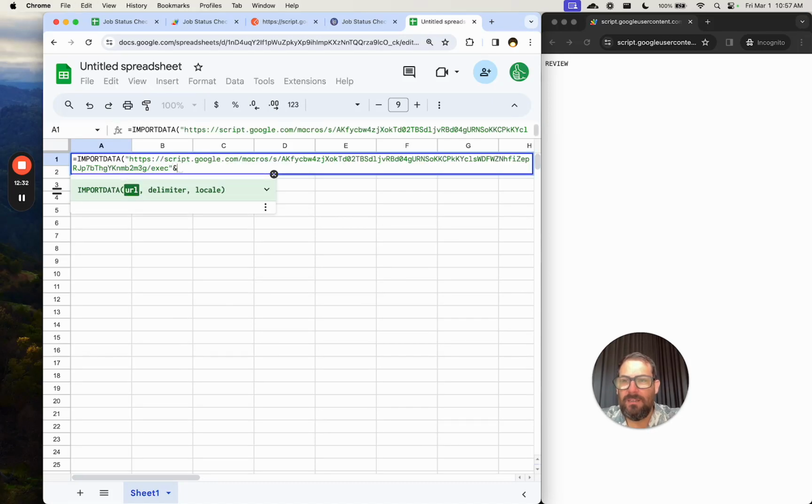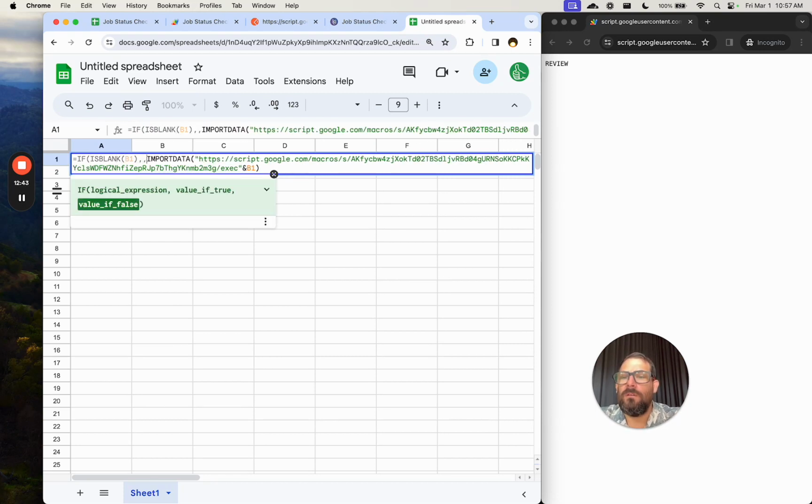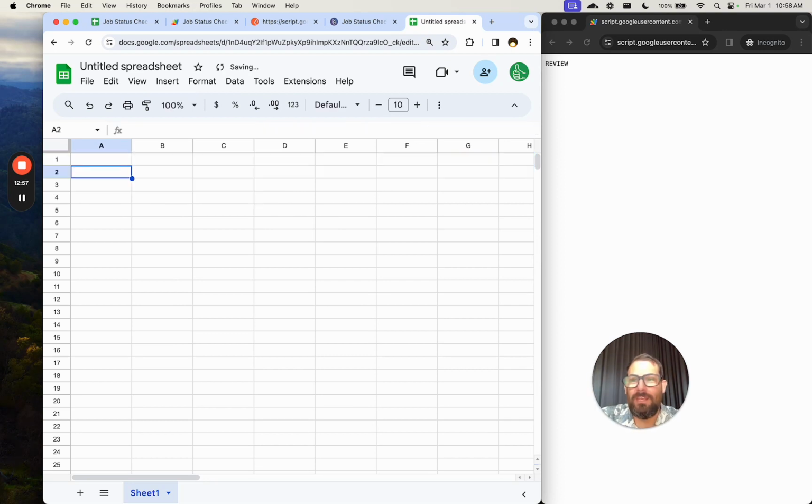And we're going to do and B1, and we're going to say if is blank B1. If it's actually blank, don't do anything. But if it's not blank, if there's something there, then we're going to add this URL. We're going to go to it. We're going to import that data. We're going to have to add a question mark, JOB equals, and we're going to look for the answer to that. So right now it is blank. I'm going to put in 1.